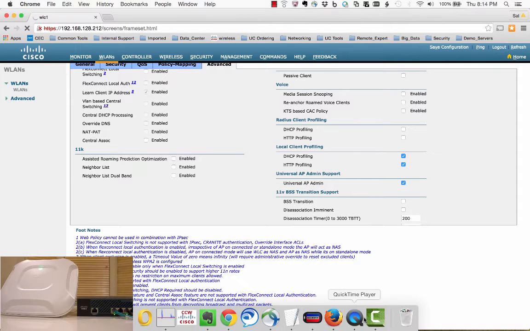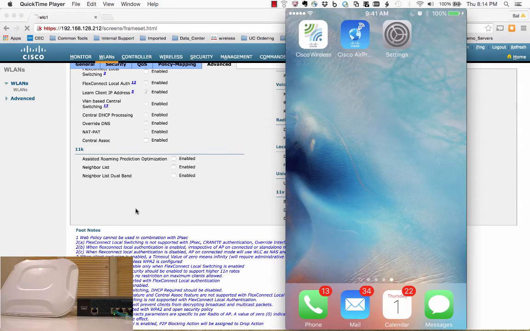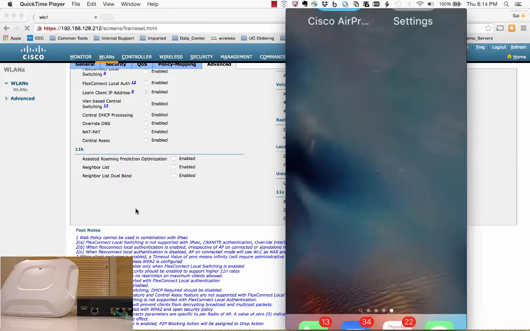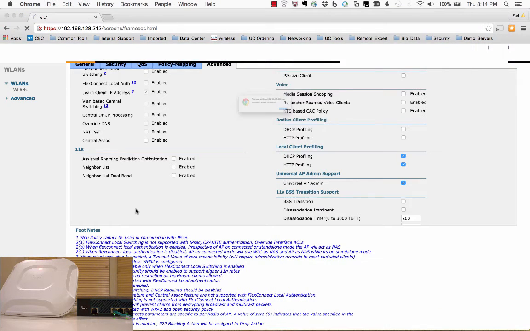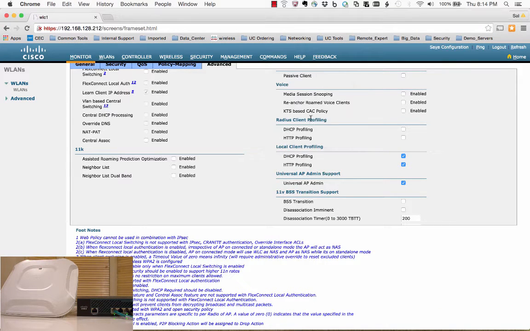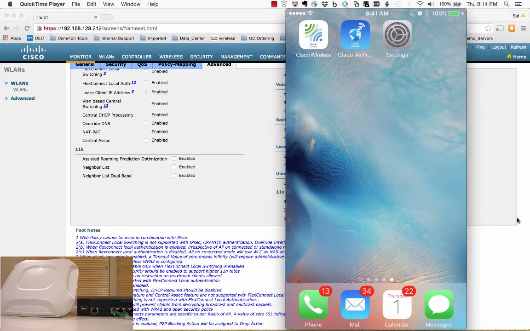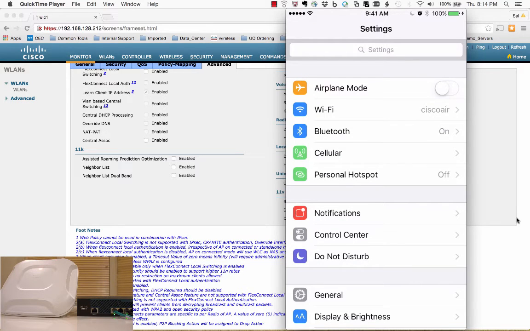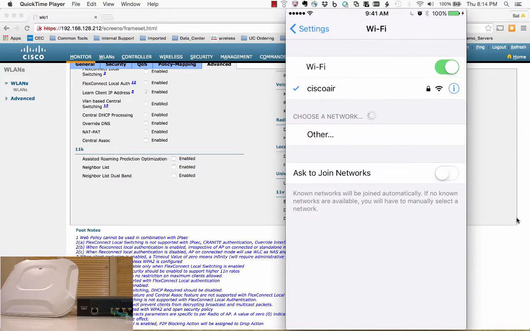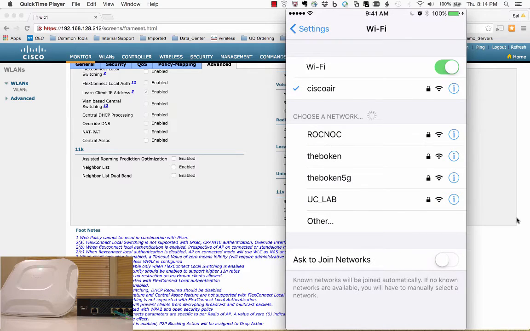Now, on the iPhone here, what we need to do is, here's our two apps that we downloaded. So Cisco Wireless, that's what we use to set up the controller. Pop that back up. And then the other app that we downloaded was called Cisco Air Provision. So what I'm going to do is go into this app, but first, you need to make sure that you are actually on the SSID that you set up. You need to be connected to this access point, which I am, Cisco Air.